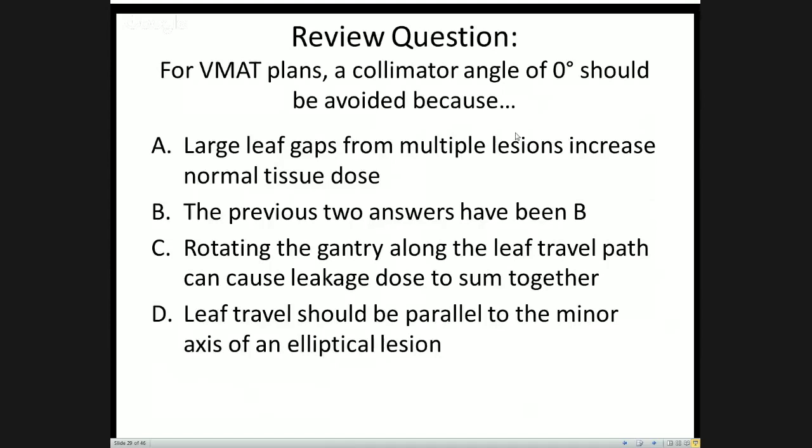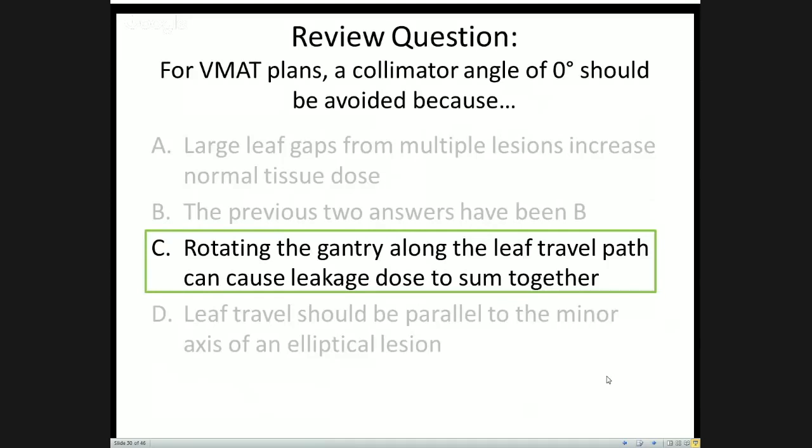Okay, so this is a tricky one because all the statements are true, but only one actually addresses the question. And I probably should have specified, I'm not sure if the MLC travels along a different direction, if it's orthogonal for non-Varian machines. But rotating the gantry along the leaf travel path should be avoided because leakage dose can sum together.